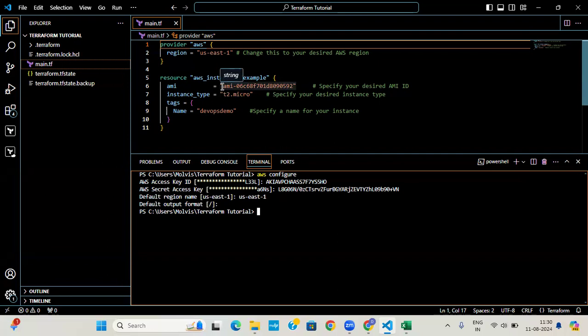Either this AMI part, the AMI ID, which I need to copy from my personal AWS account that I showed just before. The t2.micro would be the same thing. You can keep the name for this instance as DevOps demo, or if you want to replace it with your own name, that's fine. You can keep anything as per your requirements. But I'm going to change only this AMI ID. How to get this AMI ID is another task.